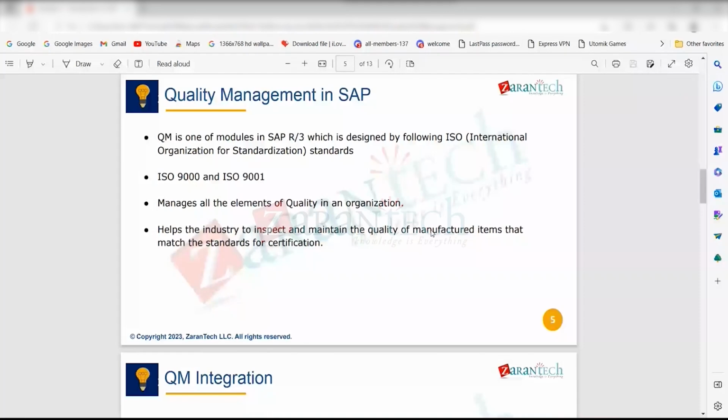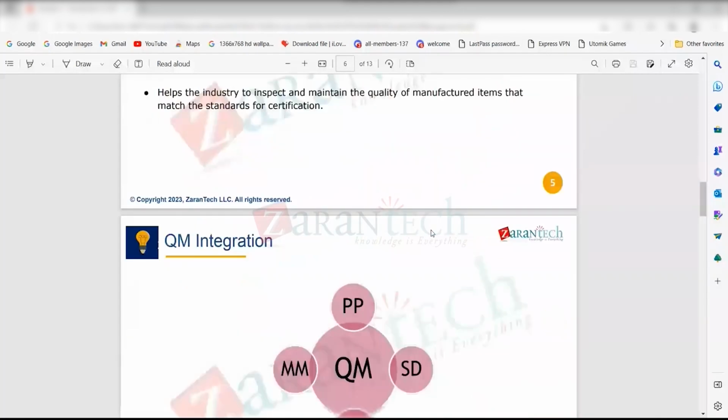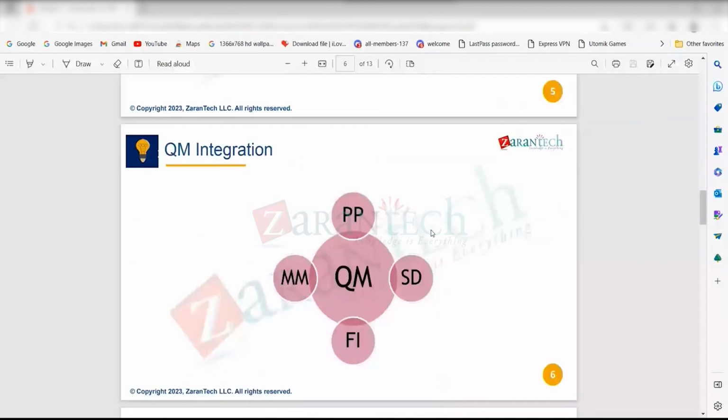And it is across the world, right? The quality management module will by default be approved, because all the legal requirements are as per the ISO standards it was designed on. Okay, as we discussed yesterday, QM is integrated with MM, PP, SD, and FI. And we discussed the overview also.